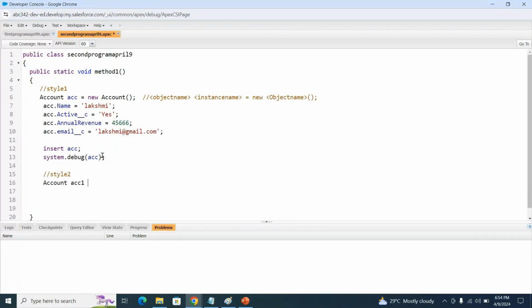Account ACC1. So variable name, instance name, it's your wish. You can use ACC, you can use BCC, anything, just for your reference. But we'll not use style two mostly. We'll go with style one only. Here you need to give the field names, which are available inside the Salesforce.